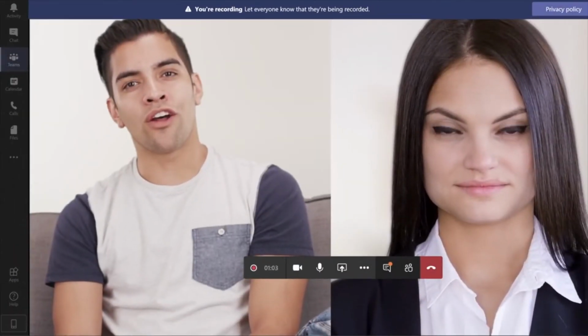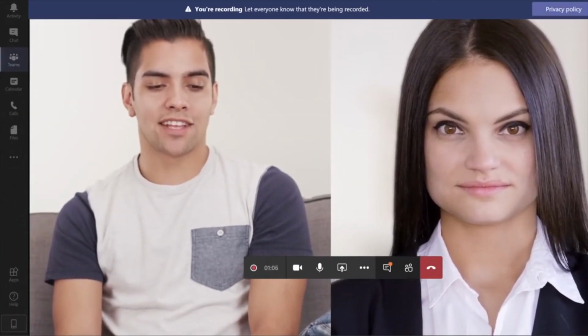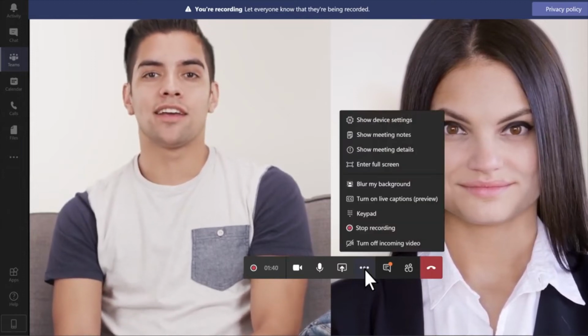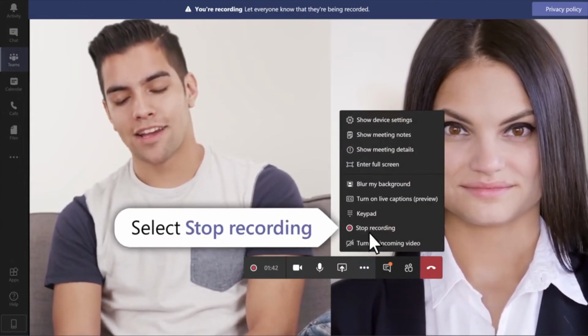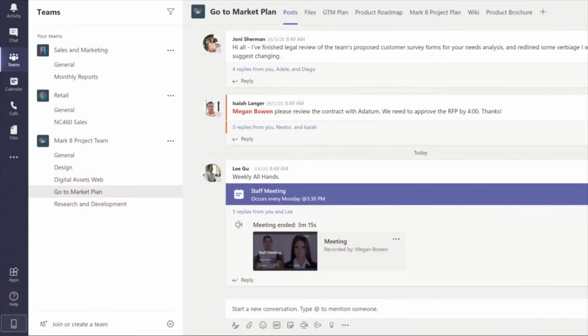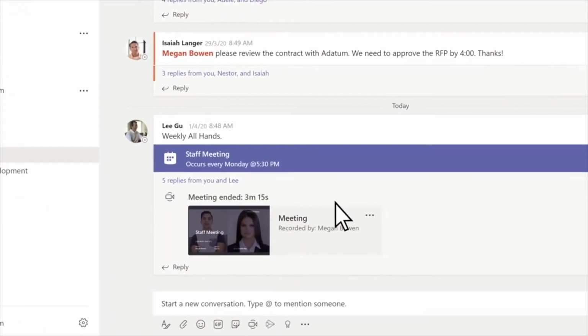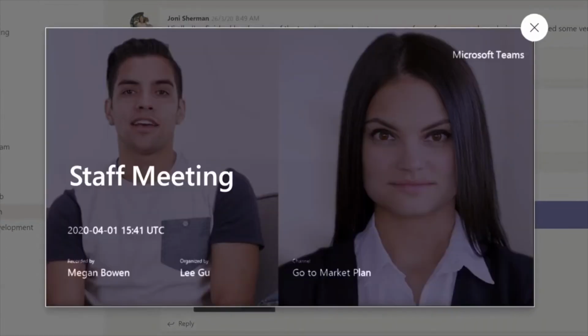Even the second is also going on. So this is a simple process to start recording. If you want to stop, again click the three dots, stop the recording, and your recording is stored in your Teams meetings. After that you can anytime click and watch the entire video and note points.